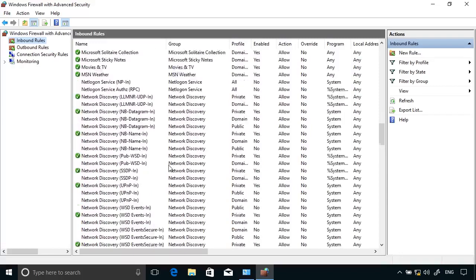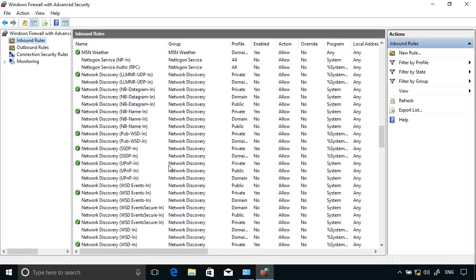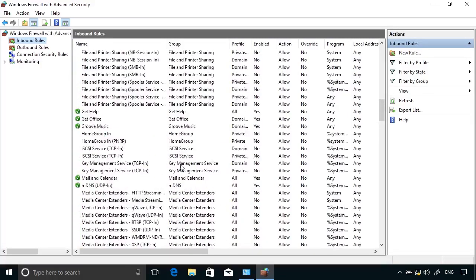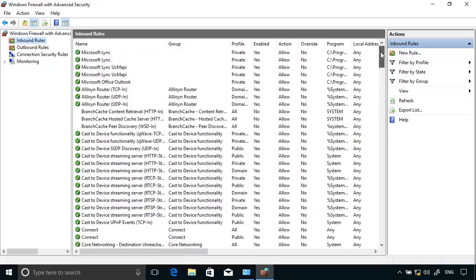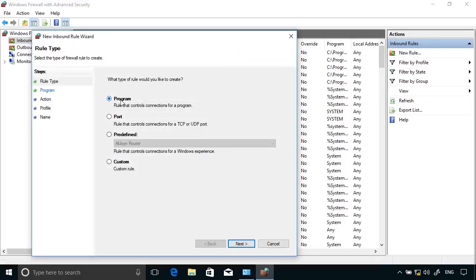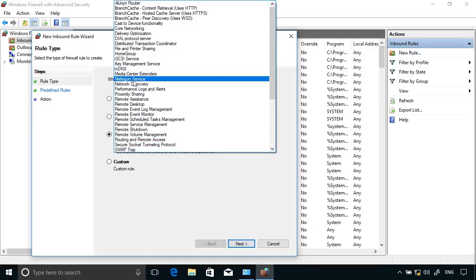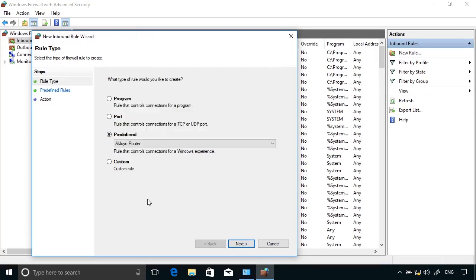See all the various rules. To create a new rule, you click New Rule for inbound, and you specify that it's a program or a port or a predefined option, such as the NetLogon service or remote desktop, or it's custom so that you can be a bit more specific. We'll choose custom.